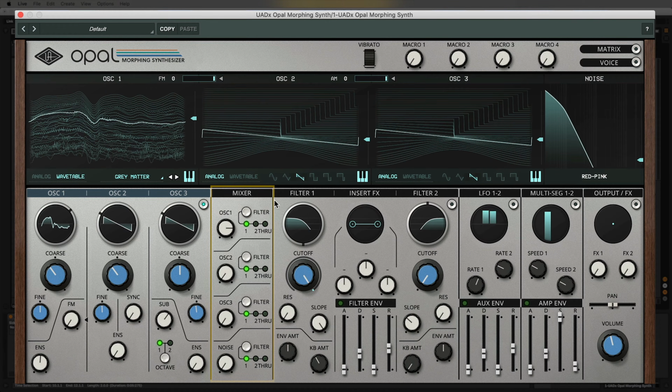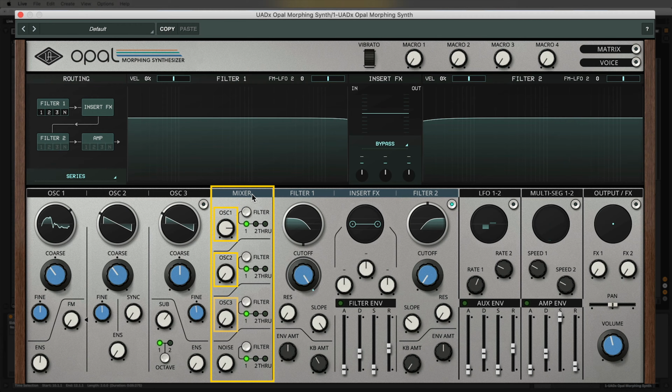Now next to the oscillator section, we have the mixer, and this is where you can set the level of each oscillator and also control how each oscillator is routed through the filters using the button next to the knobs. Each oscillator can be routed to filter 1, filter 2, neither, or both.